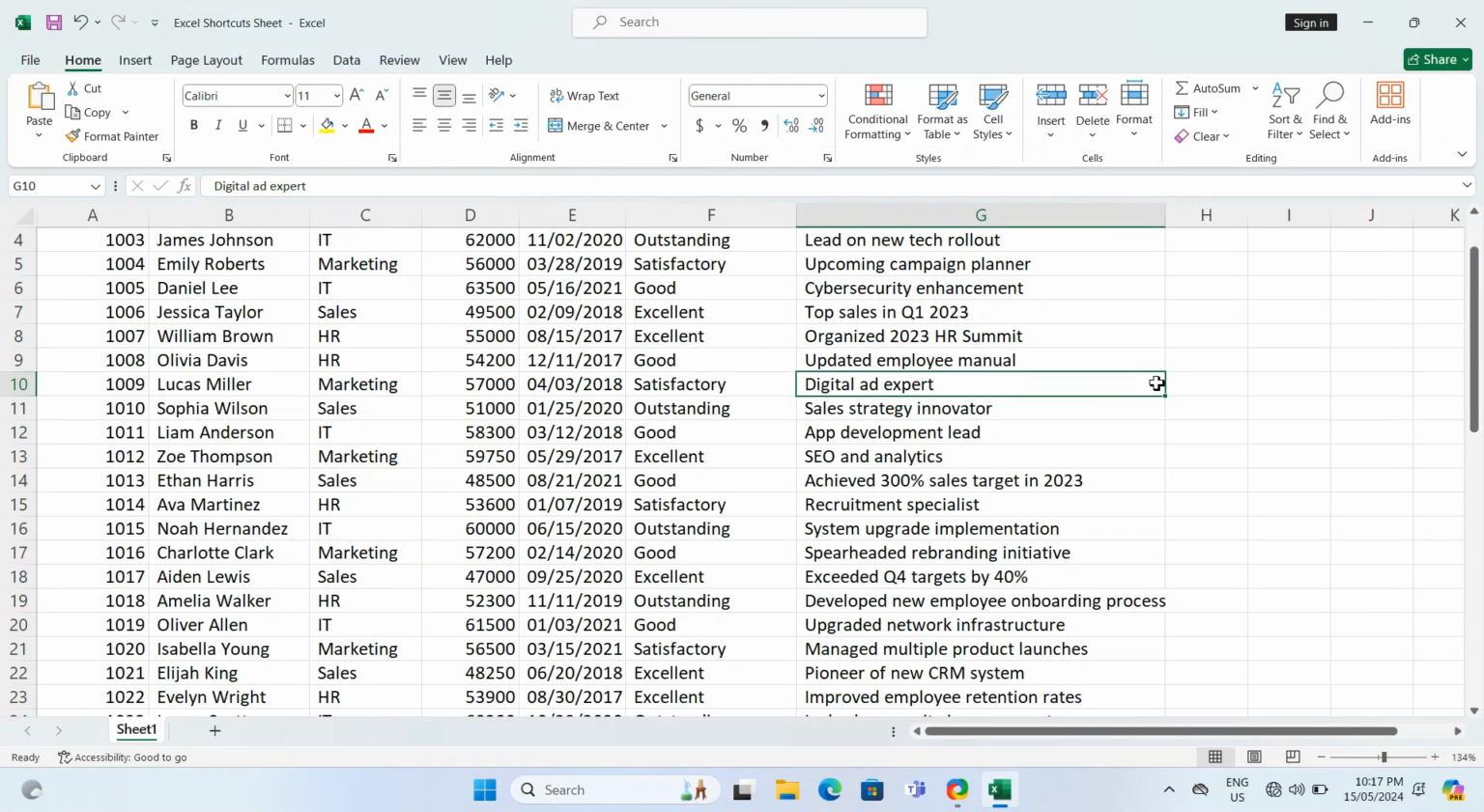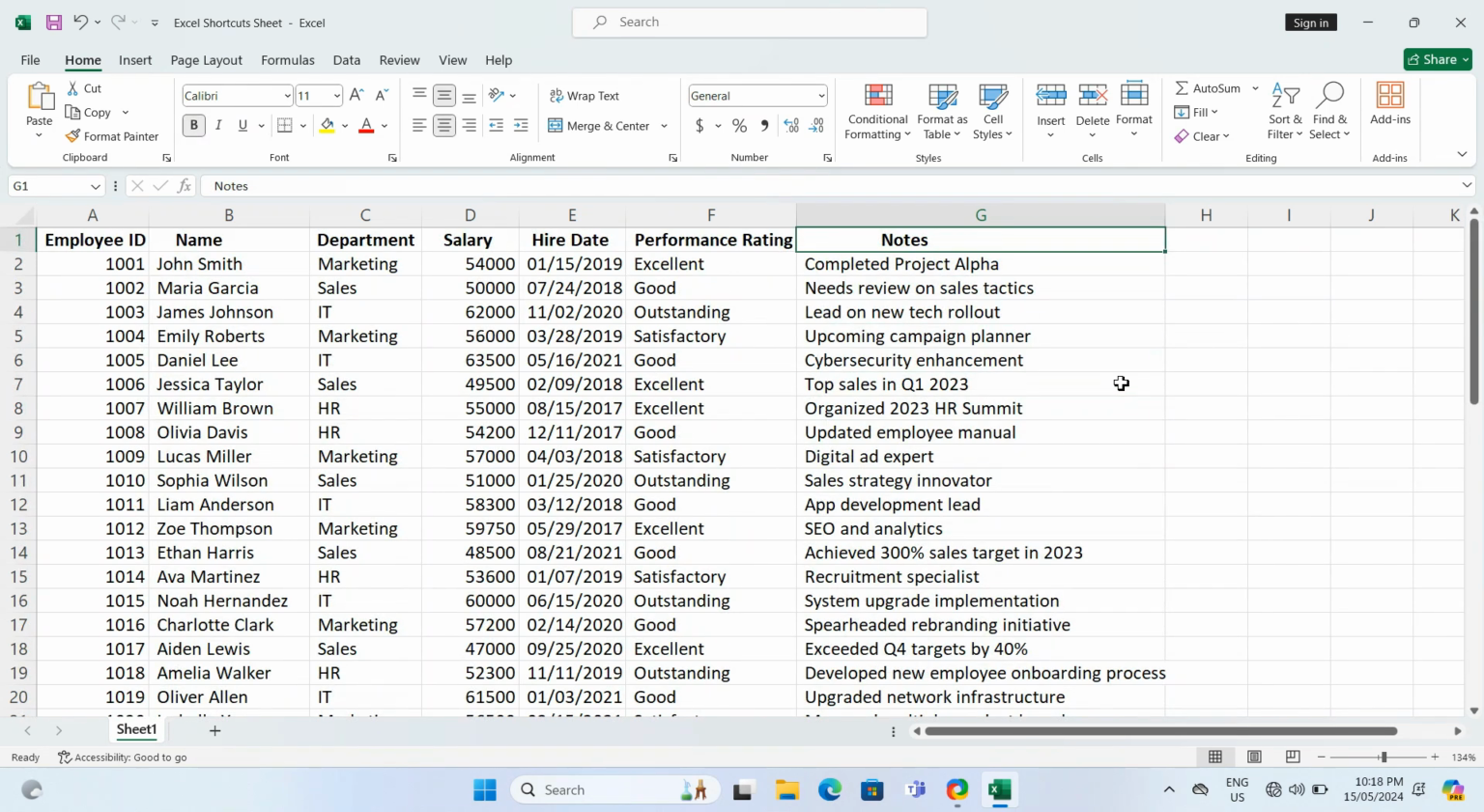Imagine you are reviewing or entering data in a column and need to go back up without reaching for your mouse. Instead of clicking each cell one by one to go back up, hold Shift and press Enter. As you can see, each press of Shift Enter moves the selection up one cell, allowing you to quickly navigate and review the data you have just entered or edited.